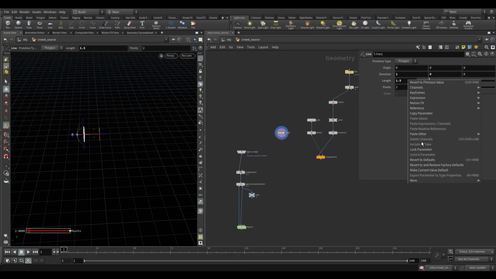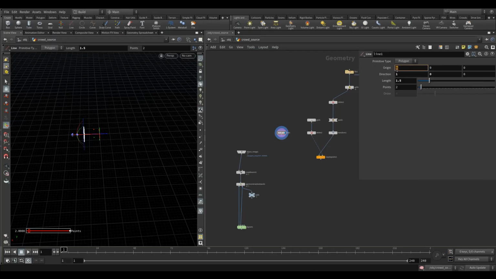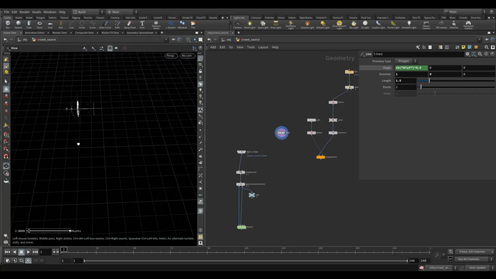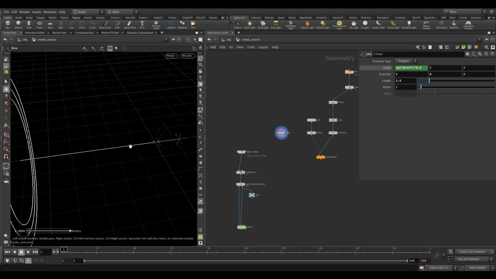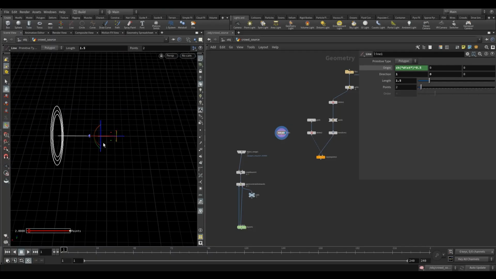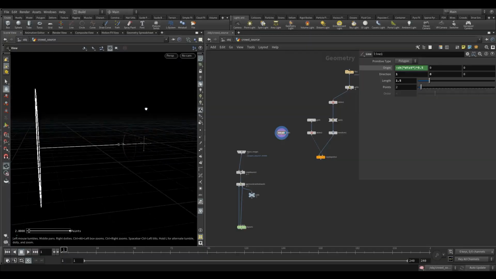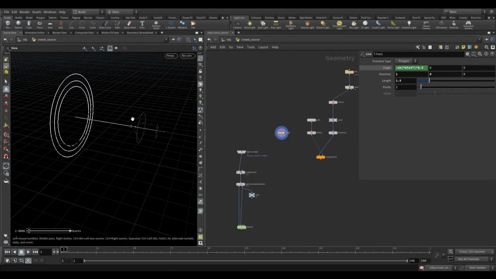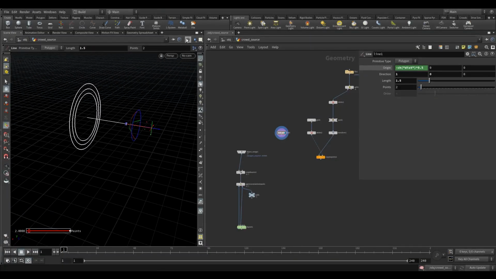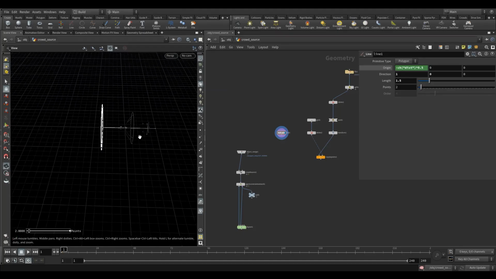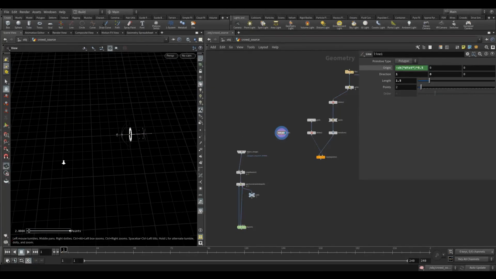We copy this and then paste relative references there, and then 0.5, and it should be in the middle. Oh, minus, sorry. There we go. I don't see the numbers for my grid for some reason. Never mind. It's in the middle anyway. I trust that it is.